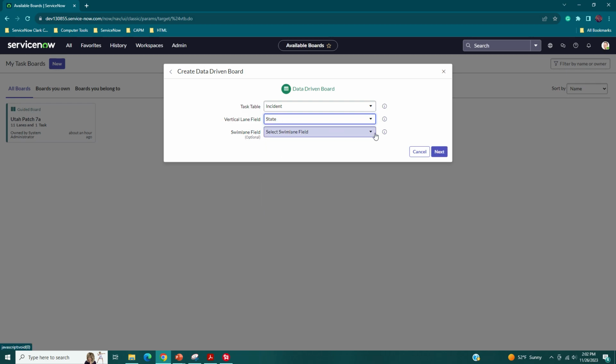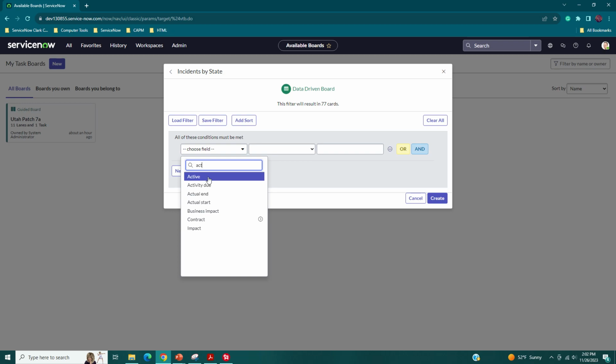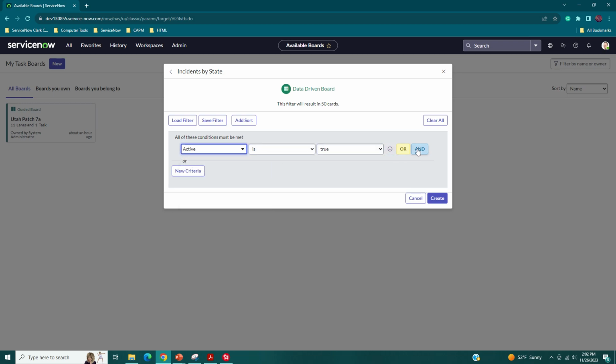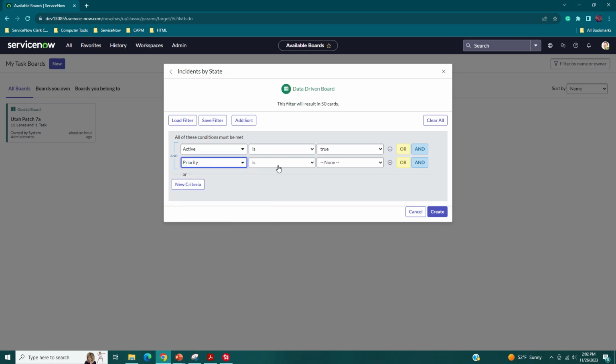Swim lane field, let's see what that is. I'm not actually sure what that is. Swim lane headers. Okay, well, we're just doing the vertical lane field for now. Okay, let's go ahead and set our filter. So we're setting active is true and priority is critical. All right, I think that was everything we had for our criteria, right? Yep. Okay, so let's go ahead and hit create.